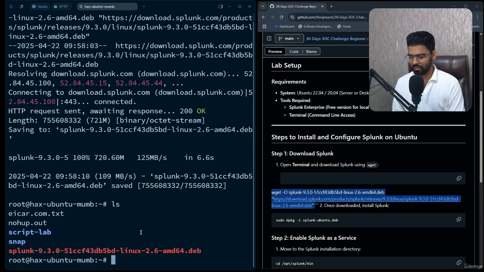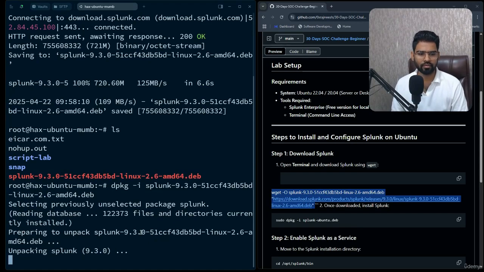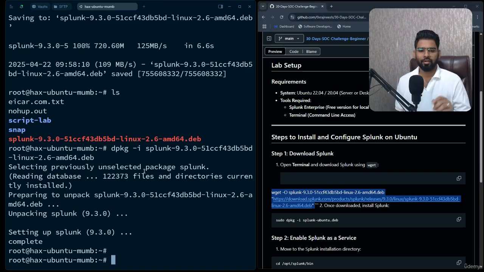Okay. Let's install the file with dpkg -i. This will install the package. Hit enter. Perfect. So it's done now. Splunk has been installed on the machine.